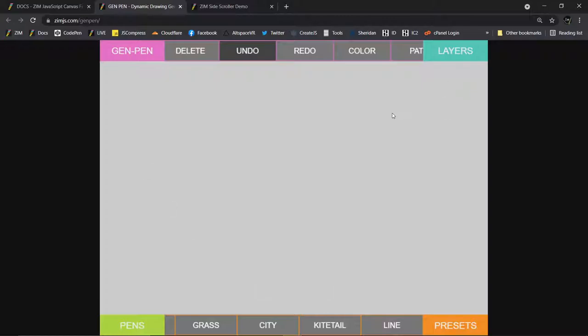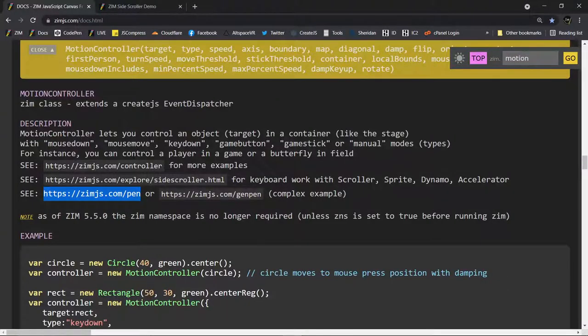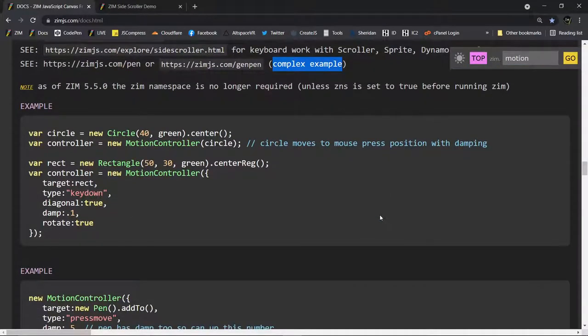So that's GenPen, quite the complex application. It would be hard for you to go into the code of that and find out where the motion controller stuff is, as it's just so buried in hundreds of things. But quite fascinating. Nice complex example, as it says there. Alrighty, yay, motion controller, yay, ZIM.